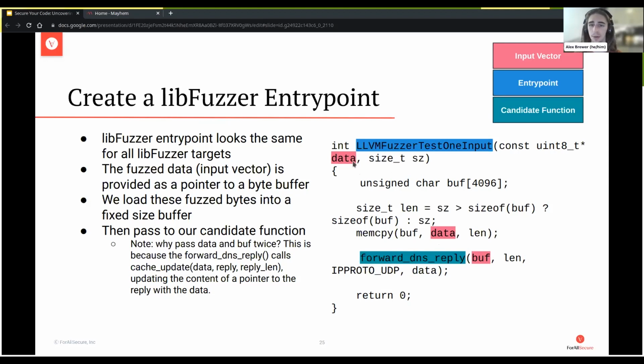So we've got an input vector here. This is given to us for free, by the way. The LLVMFuzzerTestOneInput, you can think of it as the argv for main, but the fuzzer actually automatically provides it for you. So you don't have to pass anything on the command line. The fuzzer will just generate that fuzz data. Here we're copying that data into a buffer and we're sending it to forward DNS reply. You might notice that we are passing both data and buff to forward DNS reply. I'll explain in a little bit more detail later, but basically there's some caching that happens to make sure that the state on the client matches the state on the server. So you're maintaining 2 separate states there.